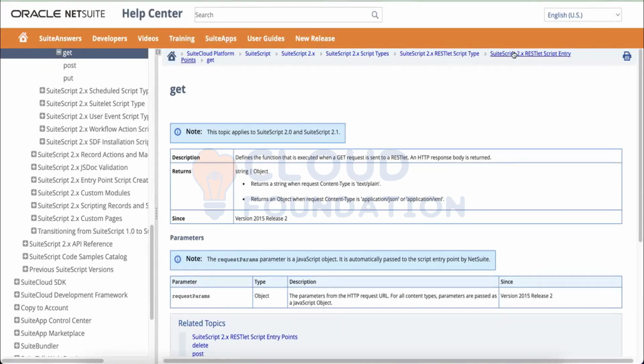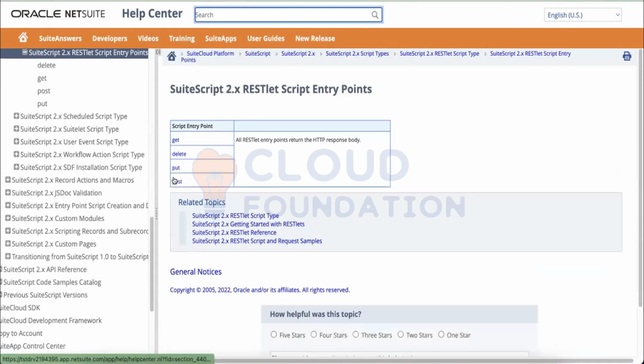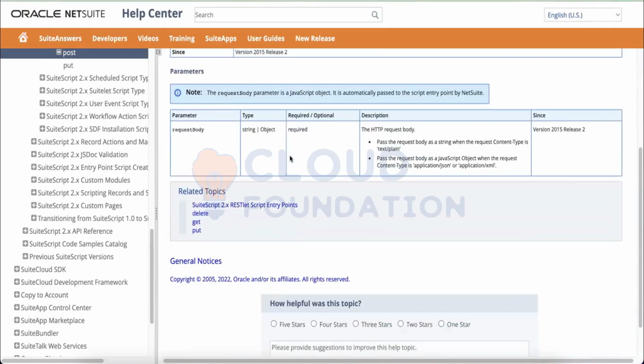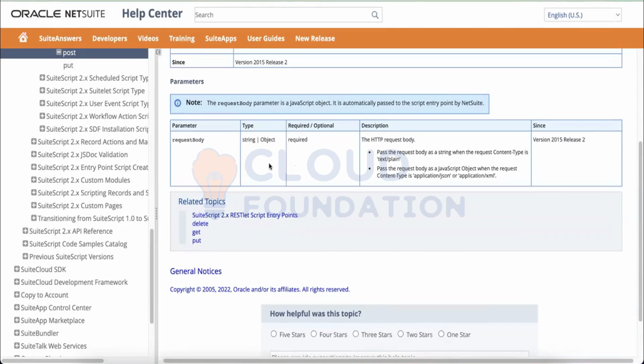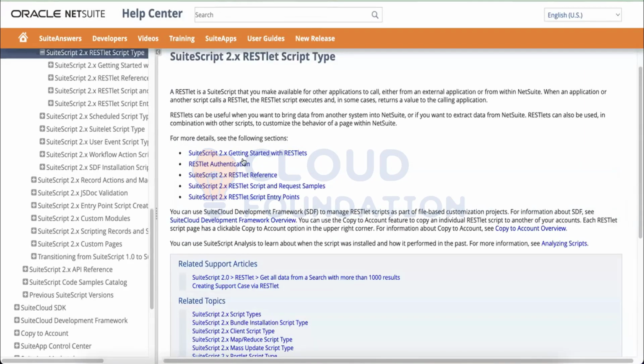So this is about get. Similarly, we have put, post, and delete. So let me open post. Same thing. When you're sending a post request, that's when this particular function will trigger. It also has the same parameter where you have the request body. So we'll see one example, but before that, let's talk about authentication.